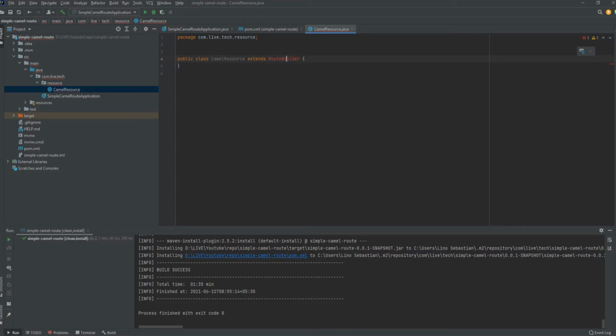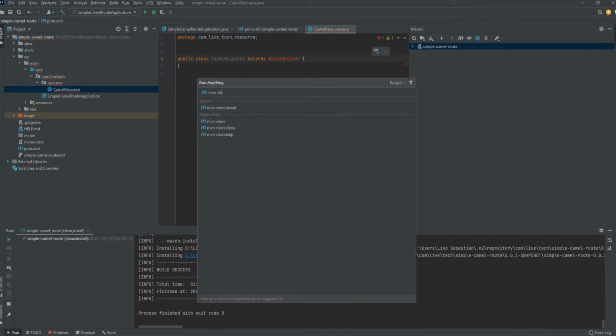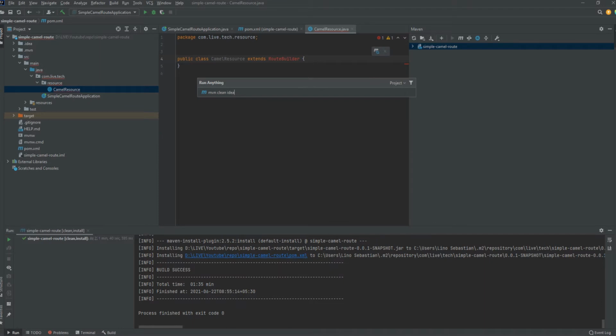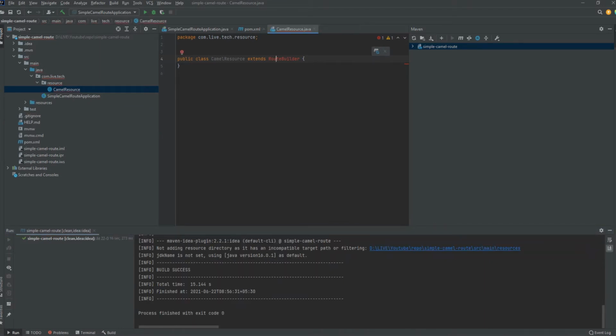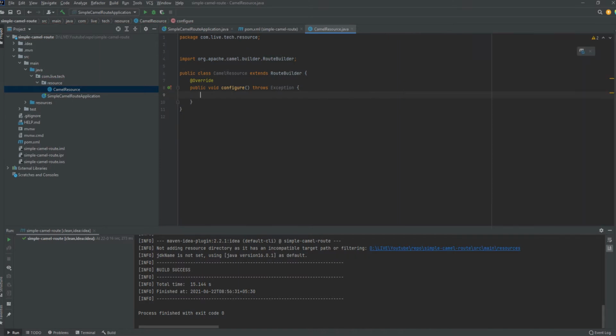So the dependency is not properly fetched. We just need to run the mvn clean idea to get the proper dependency. Yeah, it is fine. So we got the dependency. So we need to implement the configure method while using the route builder class. So we have overridden the method.